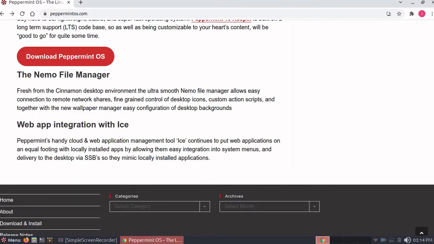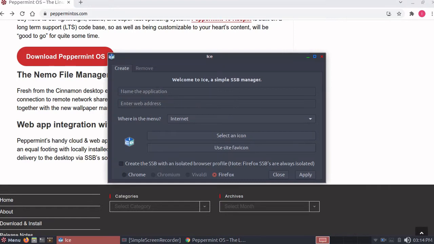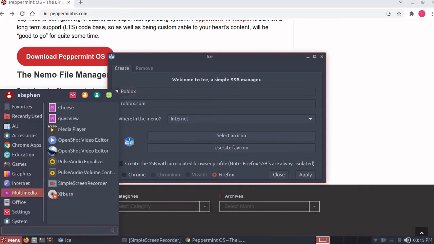It's right here. Basically, you can see you've got an SSB manager, and you can also put links in here. Say, for example, if I wanted to put, let me think, let's just test out roblox.com. I know Roblox doesn't work on Linux, but that's just a test. What if I wanted to just type the title there? Basically, it's going to display the path within the menu here.